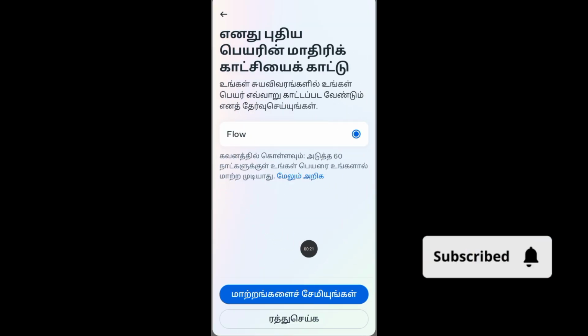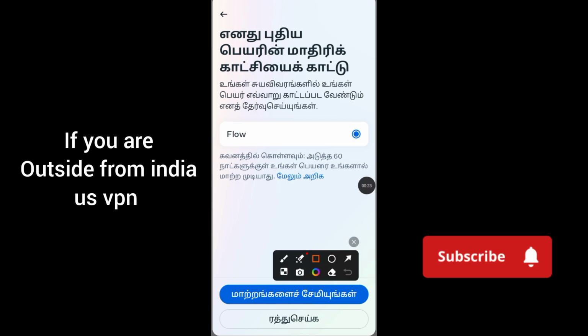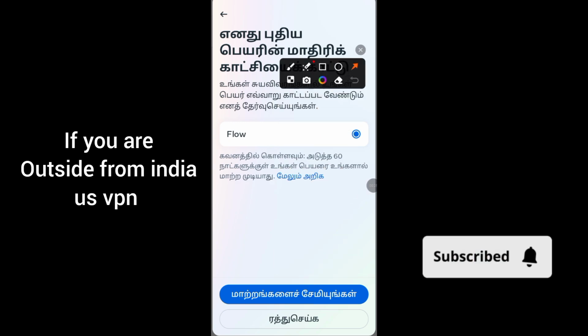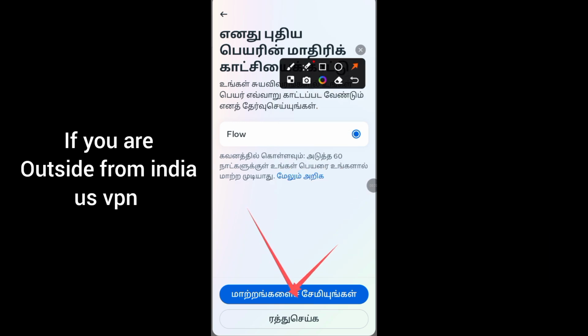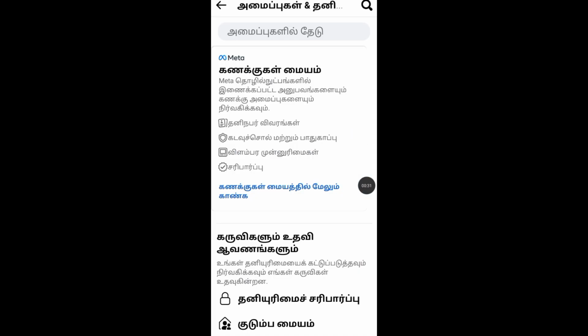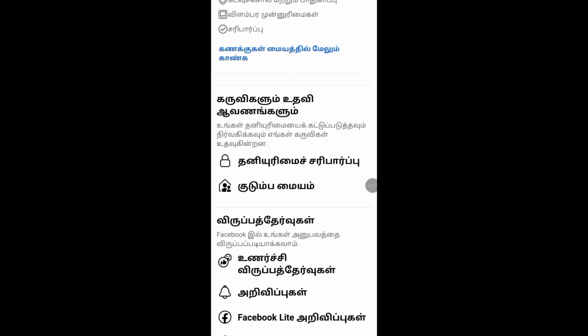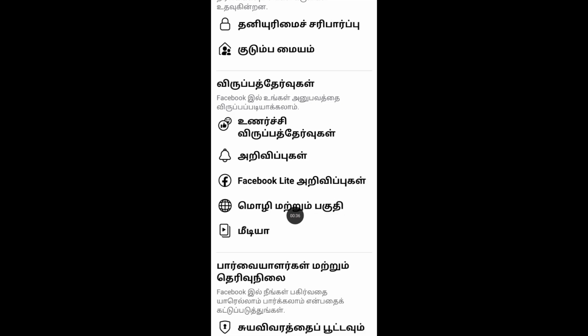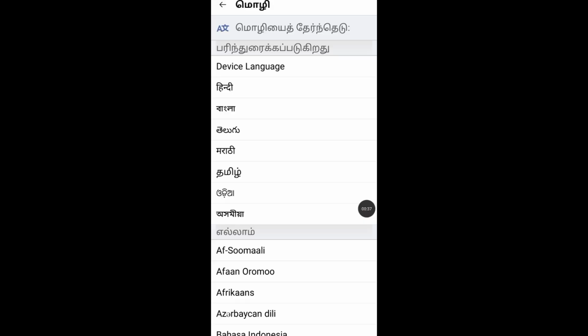In this way you can see that it changed. They will give you a confirmation message. If you want to confirm that, you have to tap on this option. If you are outside of India, then you have to use a VPN, because it only works in India, so you have to use a VPN.